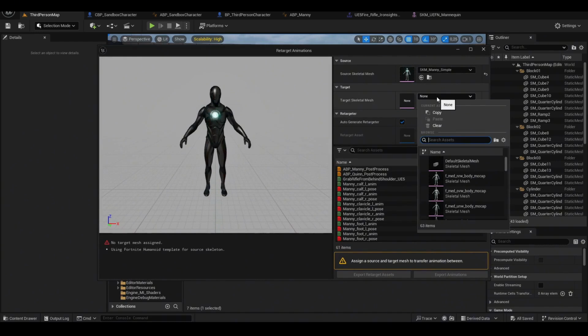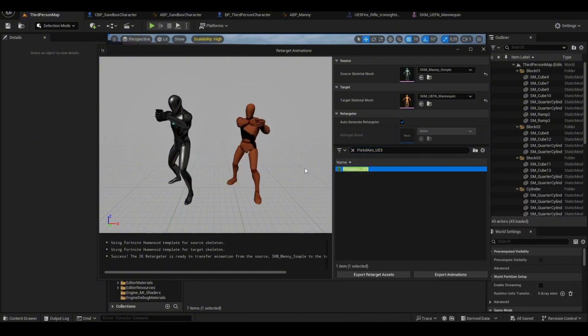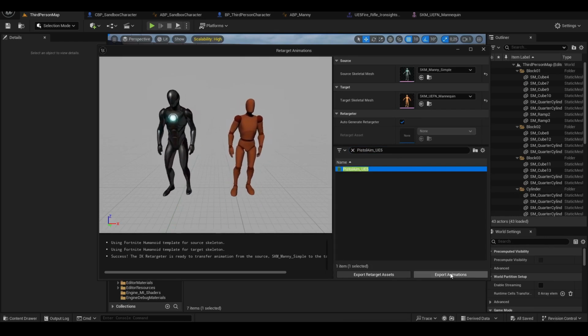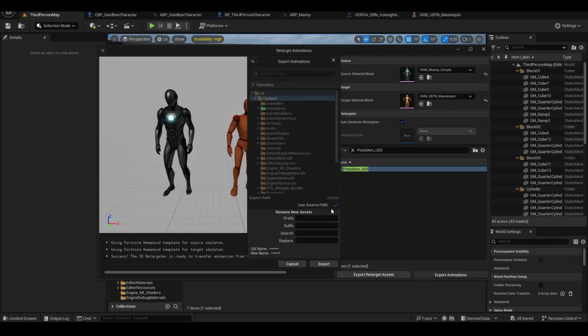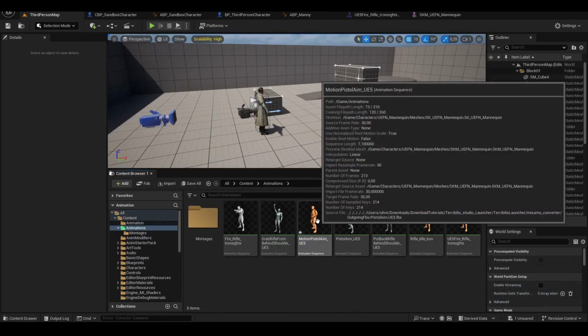Here in target skeletal mesh, type UEFN, and select the motion match skeleton. And here in Search Assets, paste the name of the file we want to convert. It's this one here. And the animation is already doing the retargeting. Click on Export Animation. Activate the option Use Search Path. Enter the prefix motion and press Export. And we already have the animation for the motion skeleton.